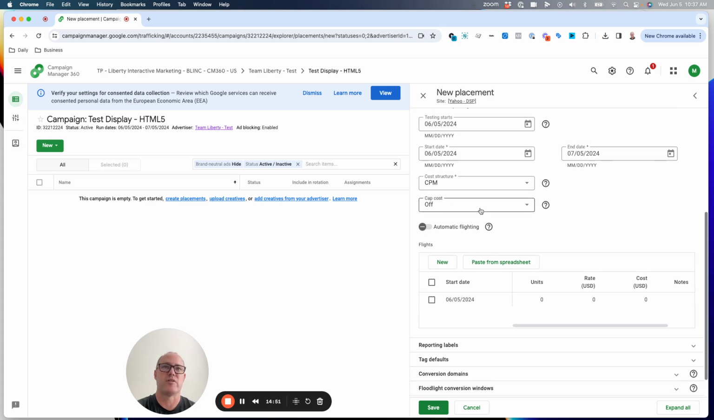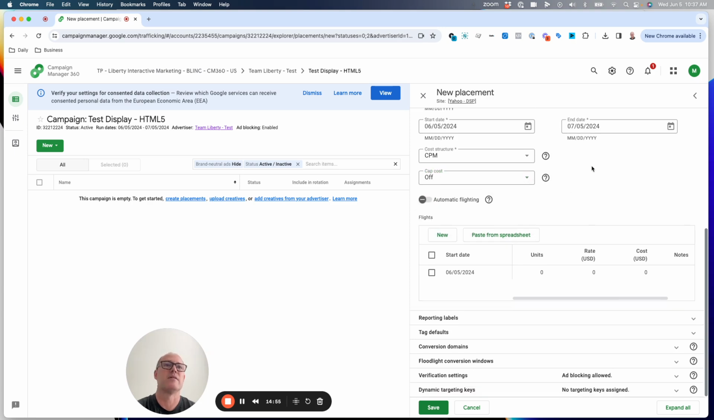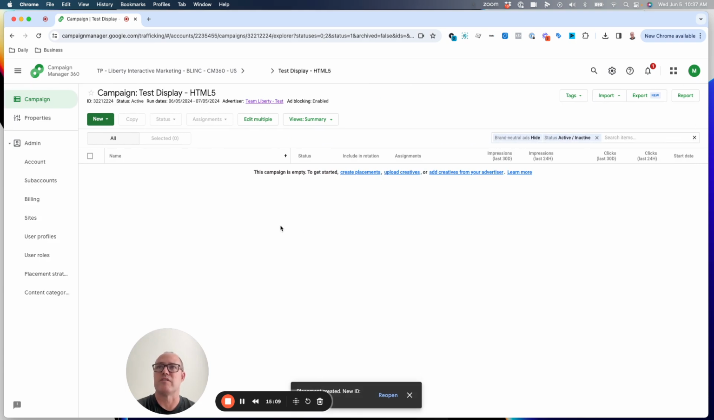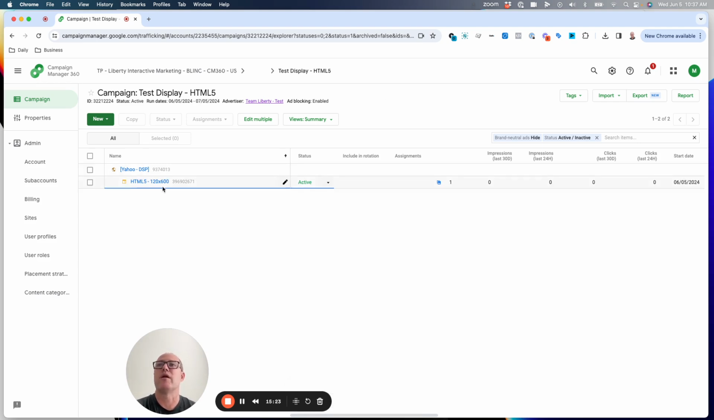You have a cost structure here. Maybe you're using a cap cost, maybe not. In here is a lot of other things that you can override. We don't usually mess with any of that unless we have a good reason to. The nice thing about Campaign Manager is we can set most of our choices and most of our decisions to begin with. And then what we'll end up with is a much more simplified workflow. That's what I was mentioning earlier, is we just don't have to keep redoing things that we use every single time. Okay, so we created a placement.